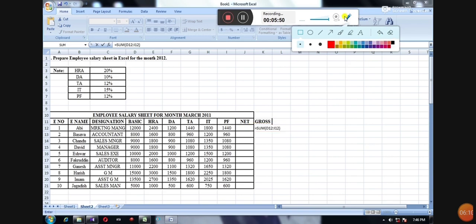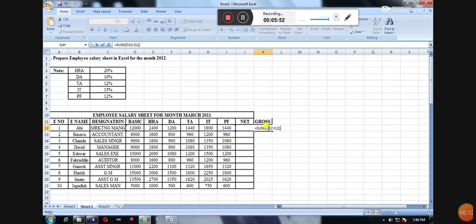Just press enter. You will get total salary, that is 20,280. So just drag, and you will get all employees' salary. So net salary means the salary after deduction from the gross salary, that is the net salary of the employee. For that we should deduct IT and PF from the gross salary.